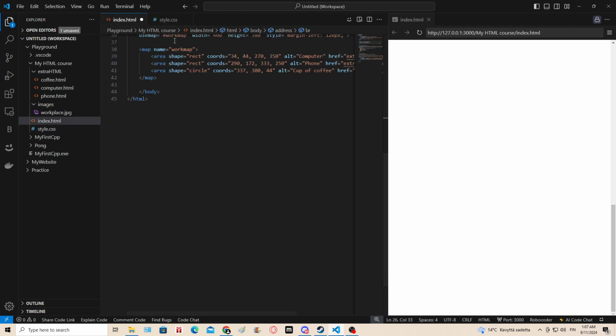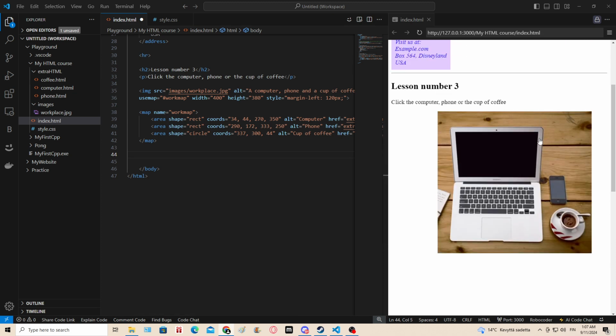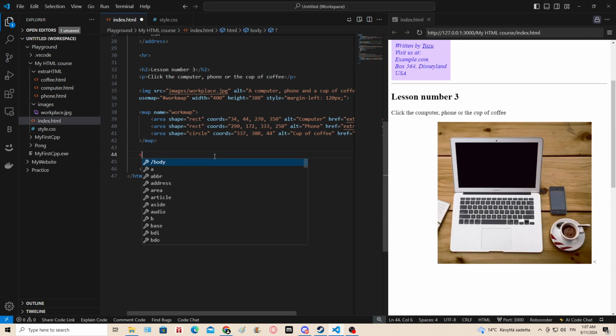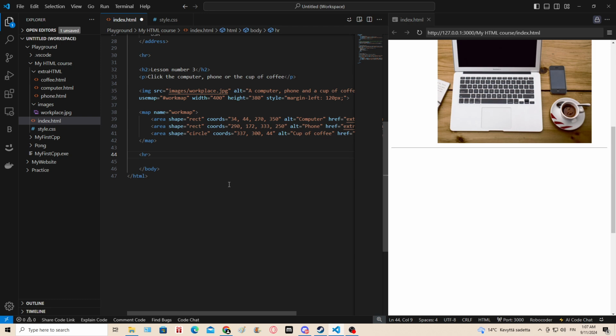Anyways, in this episode I am going to teach you guys about the next elements, and they are going to be article, aside, and audio. So let's go with article first. Let's add a horizontal rule, an HR line, over here. Now you can see it there. And then an H2. This is gonna be lesson number 4. There we go. So what exactly is an article?